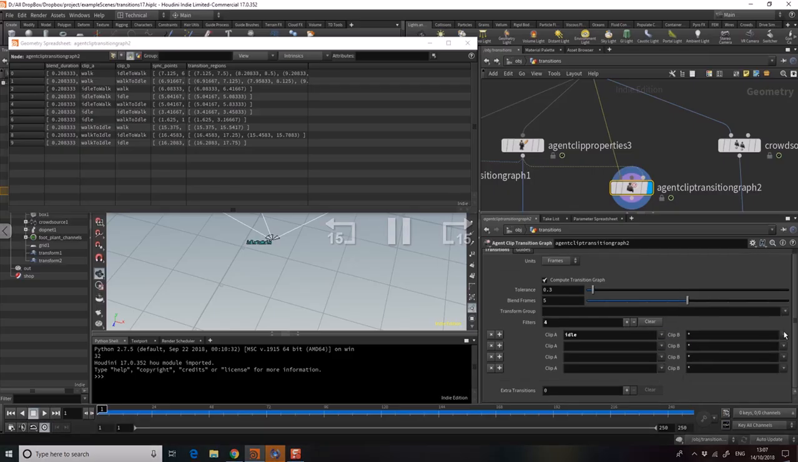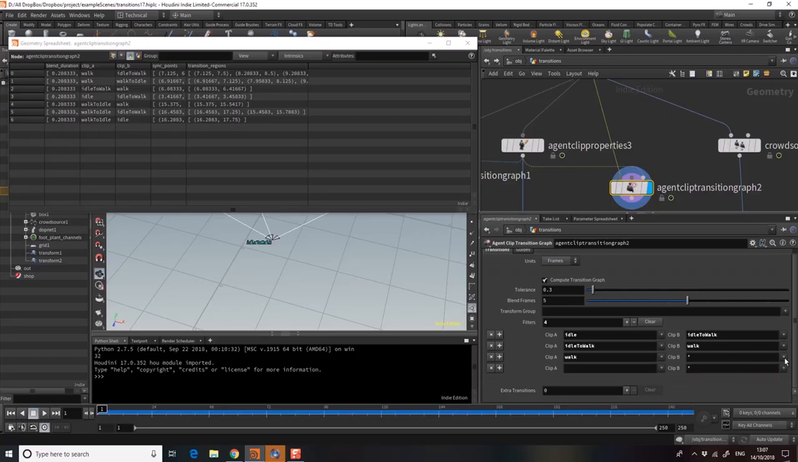So I start with an idle, and I just want the idle to be able to go to an idle to walk, and then I go to an idle to walk, and I just want that to be able to transition to a walk, and then I go to a walk, and I just want that to be able to transition to a walk to idle, and walk to idle, and I just want that to be able to transition into an idle. And now we can say we filtered out all those unnecessary clips.